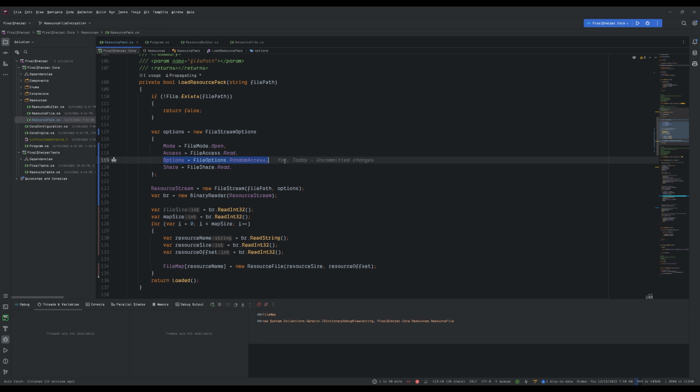There is some built-in caching that is done depending on how the file is accessed. And because we are loading different files from different places in our resource pack, that's considered random access, right? We're not always reading this file sequentially. The resources that we're loading could be in any order. So we want to set this to random access so that if there's any caching that goes on for loading the data, it's optimized for random access.